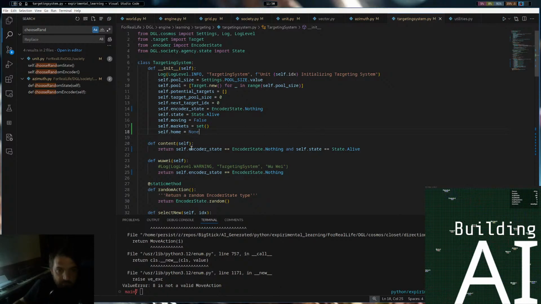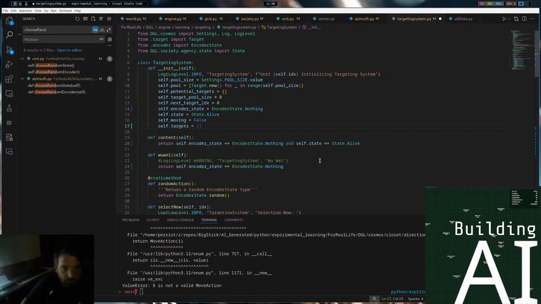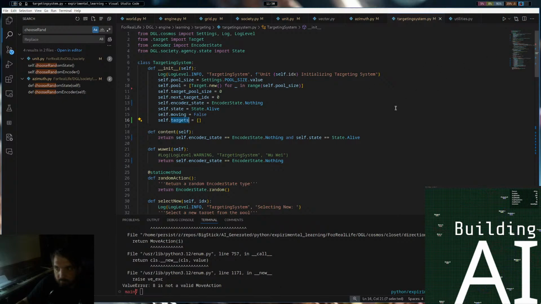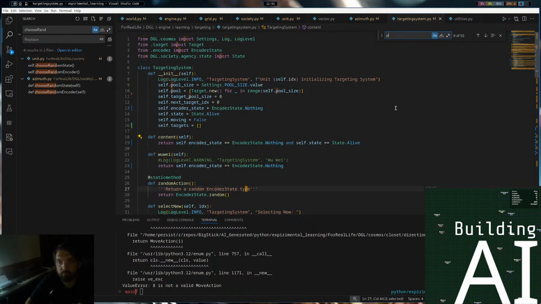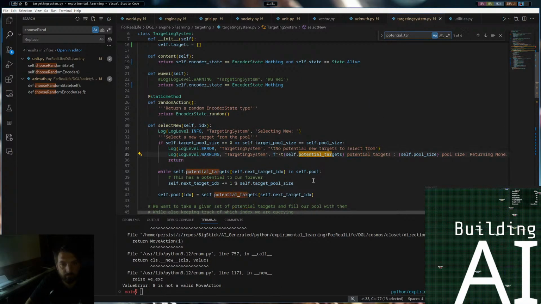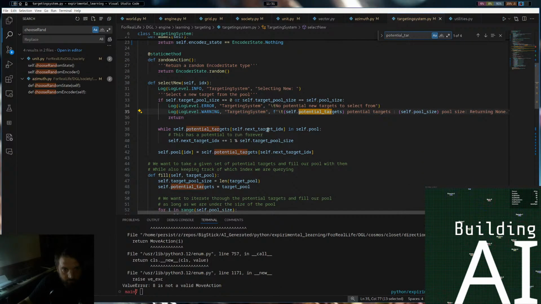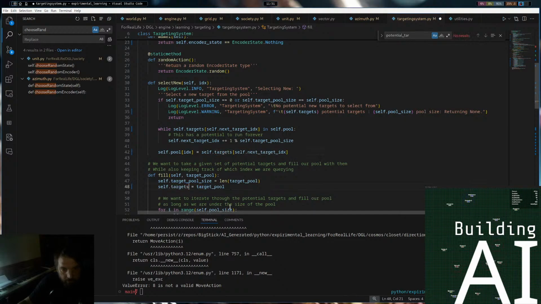We actually could say targets and not care about what kind of targets they are. Oh, we do have potential targets. I forgot that we wrote all this.